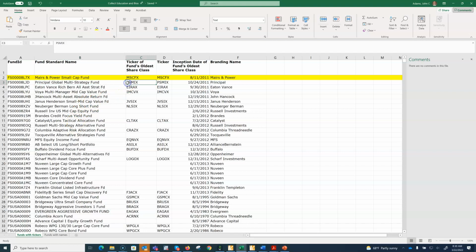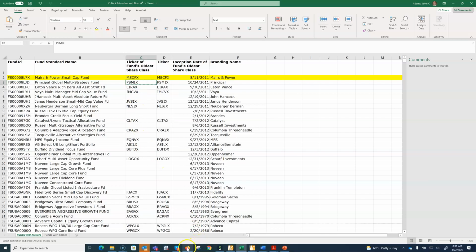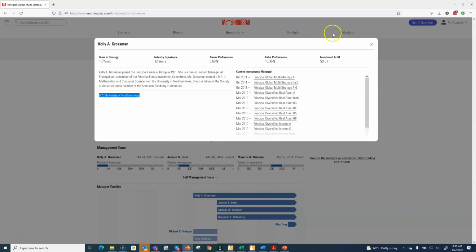So we'll start by doing this particular fund here, the Principal Global Multi-Strategy Fund. We can see its unique fund ID. This is an identification that is unique to that fund, but because many funds have multiple ticker symbols associated with them, we've picked out the oldest ticker symbol. So we're going to copy this, and then we will go over to Morningstar Direct.